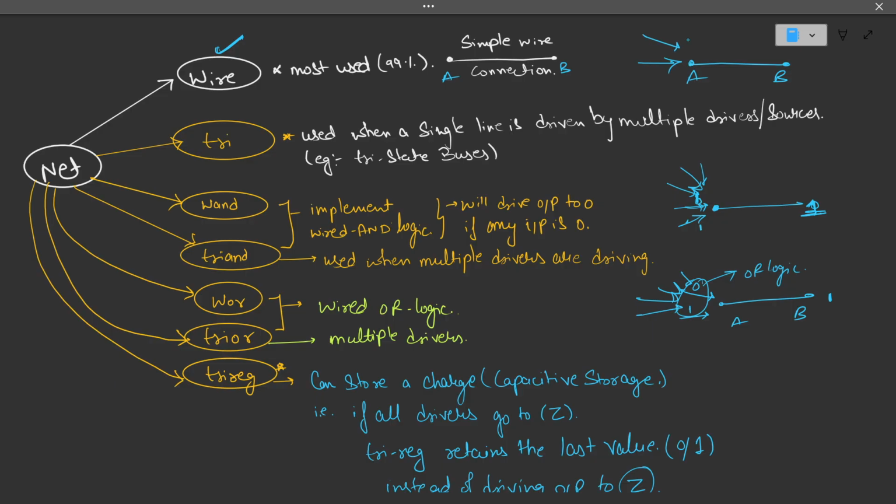Let us say what happens if 2 to 3 inputs are driving this particular point. In that case you use tri to manage among all these inputs, right? For example, tri-state buses we have seen. Then we have wand and triand.